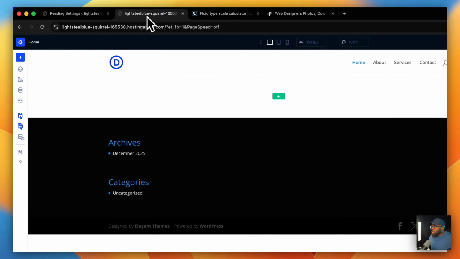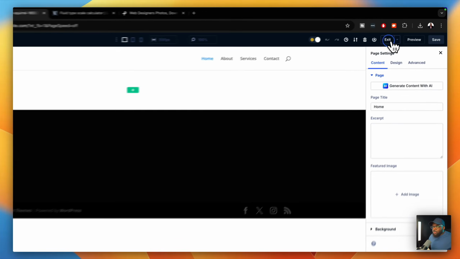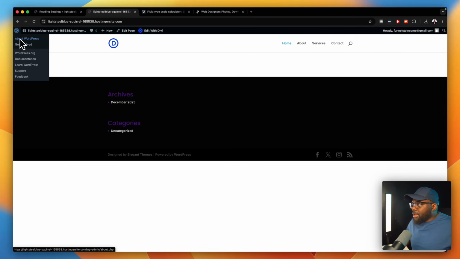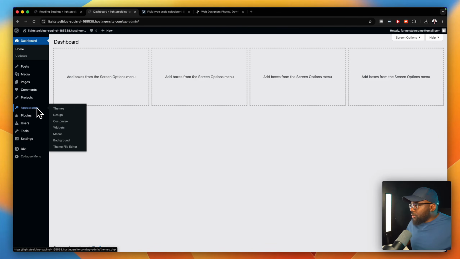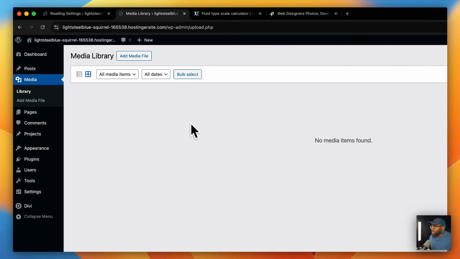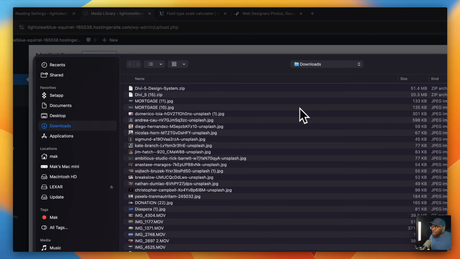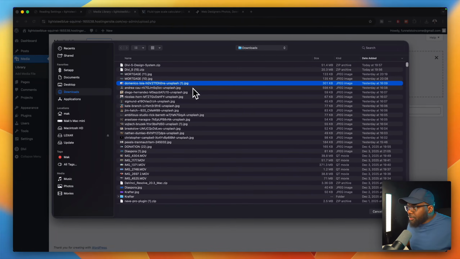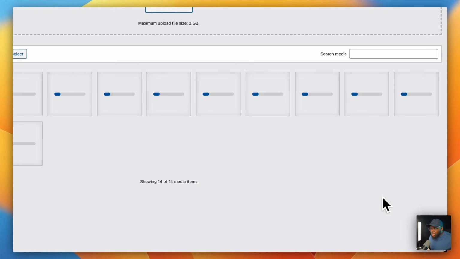All right, so back over here, let's go ahead now and upload all our images. So I'm going to exit from here and then go back to our dashboard. Next, I'm going to come over here to media and go to media library. Okay, so let's add our media files. I'm going to hit select. So all my files here are in my downloads folder here. I'm going to hit shift, and then I'm just going to select all of them. And I think this is the last one. And then I'm going to say open.